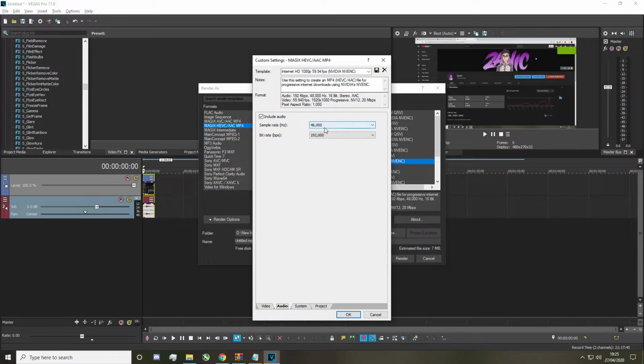Let's go straight over to the audio. The sample rate is 48,000, and then the bitrate is 192,000, and then that's it. You don't want to change any of that. You don't want to change it any lower or higher, because you can't really see any difference, and you're just upping it for no reason. But that is totally up to you if you want to change it.